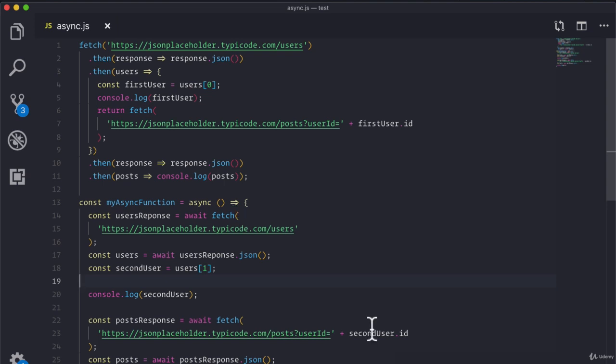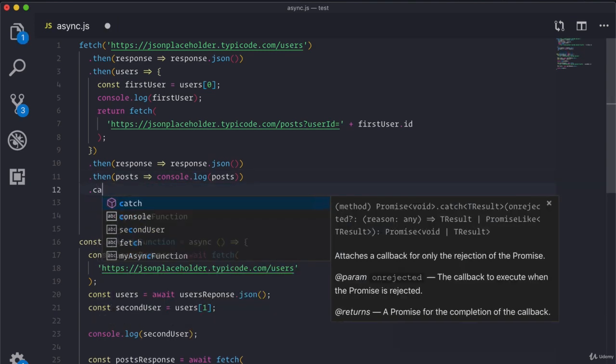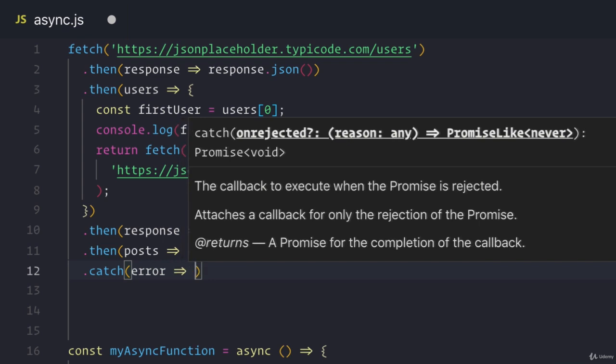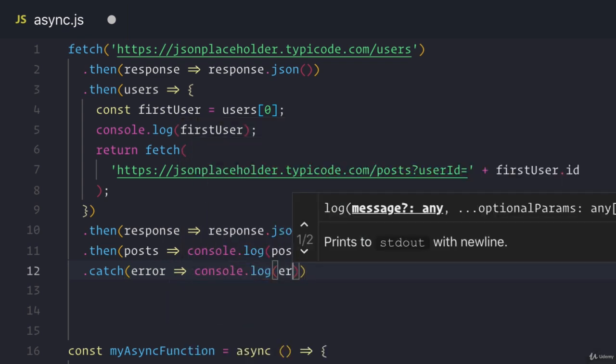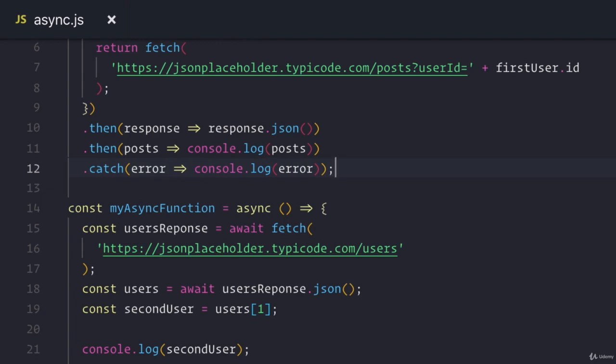Now, one thing I have not yet talked about with async await is error handling. We know with our promise chain that if we do a .catch right here, we are able to handle our errors. If an error occurs at any of these thens, this catch will catch the error for all of them, right? If any of these reject, this catch will be there for it. How do we do that with an async await function?